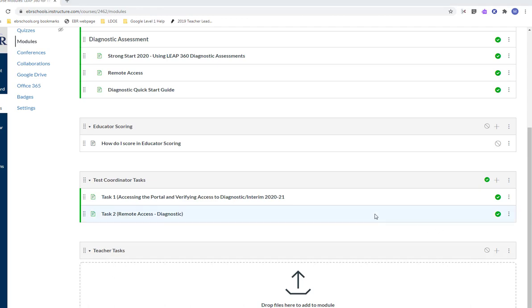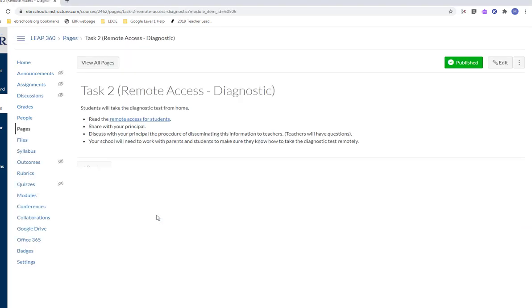The next test I want you to work on is the one that says Remote Access Diagnostic Test. So when you open this, it says students will take the test from home, and so I need you as a test coordinator to read this information, and there's the link there. Then you're going to share this with your principal, and then discuss with your principal the procedure of disseminating this information to teachers, and teachers will have questions on this.